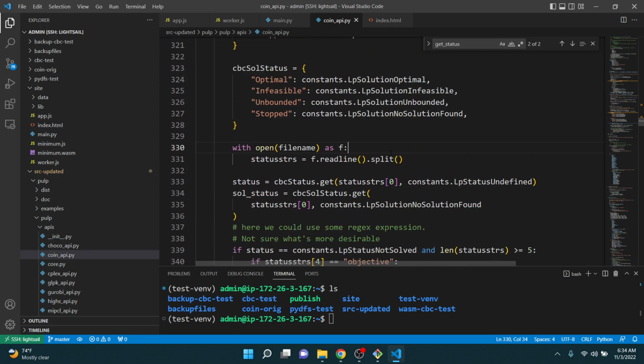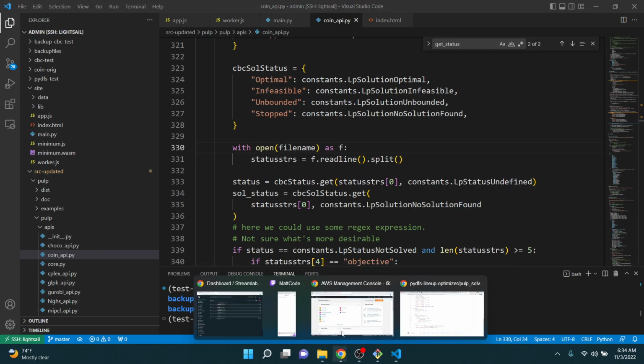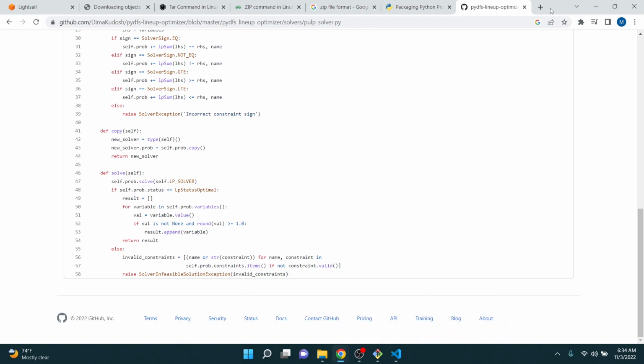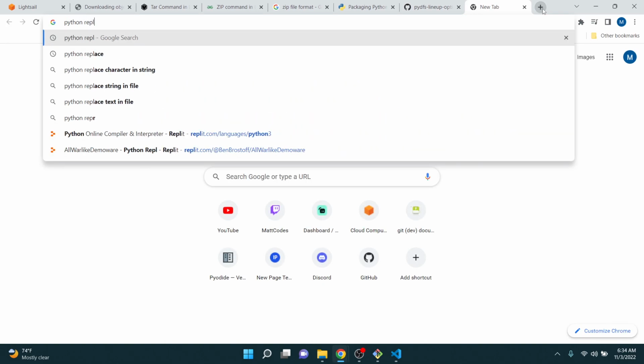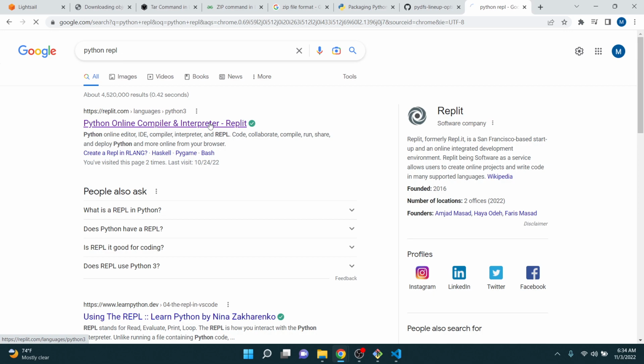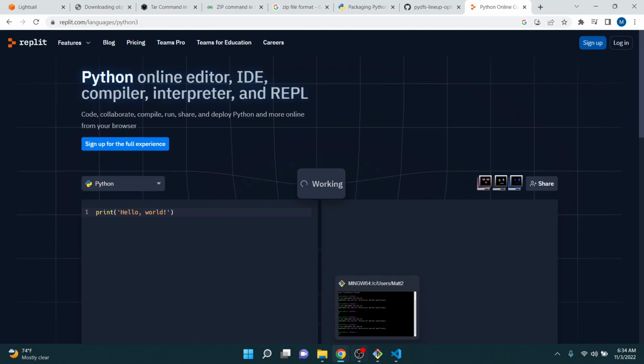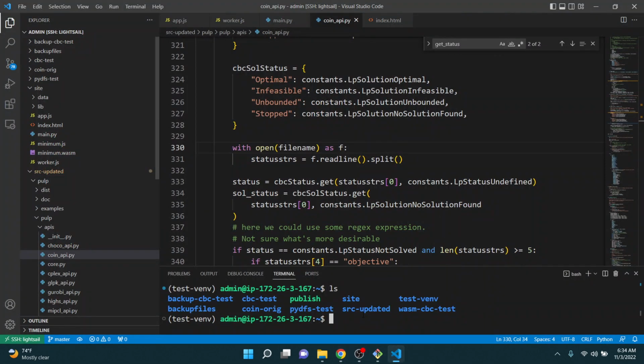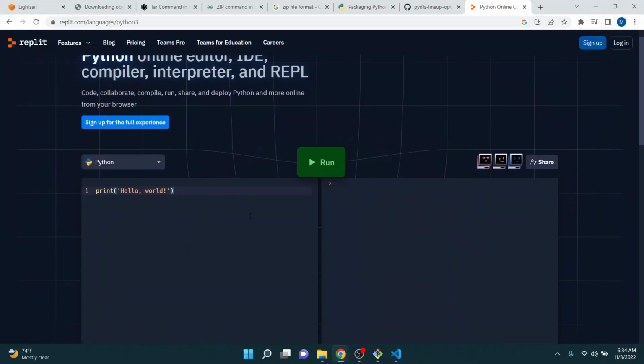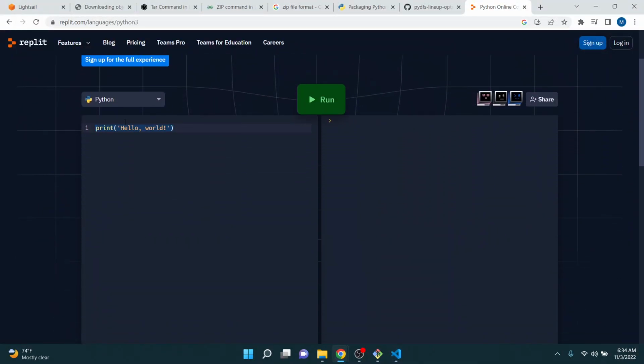Let me check, let me see what readline does for sure. So let's go to the Python REPL. I know I have a Python REPL in here. I think it's a little bit easier to work with.